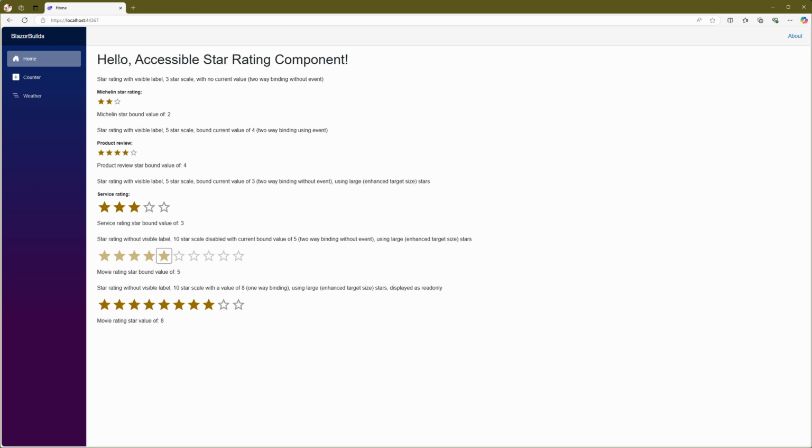The last instance is not showing the rating label, uses the enhanced star size and is set to be displayed as read-only. As there is no read-only attribute for a radio group, in a form you would typically only have this control enabled or disabled. In order for component use with static displays, when the component's read-only parameter is set to true, the component will use the role of image instead of radio group, only rendering the star icons, with the screen reader announcing the star rating value.